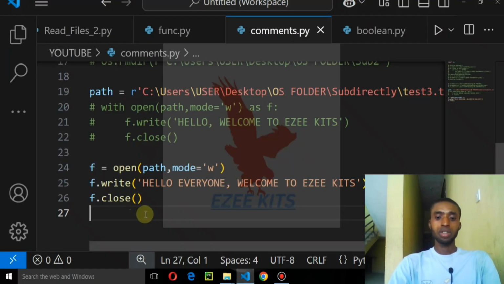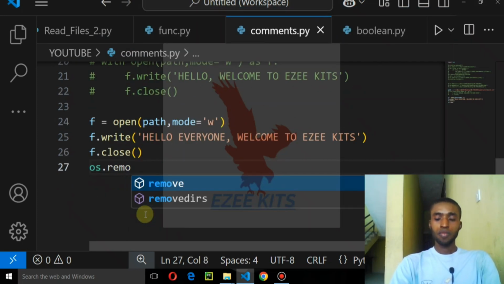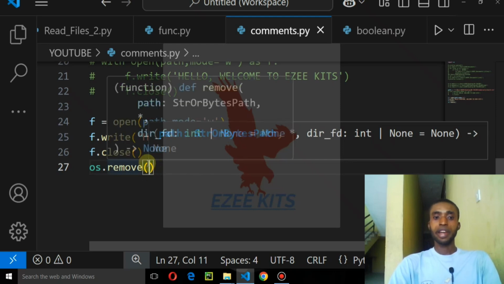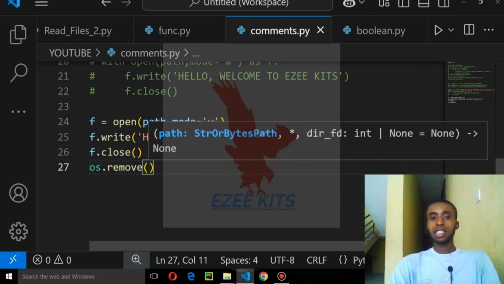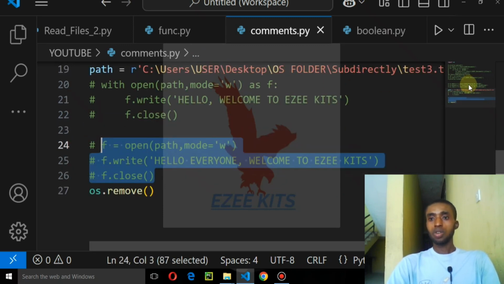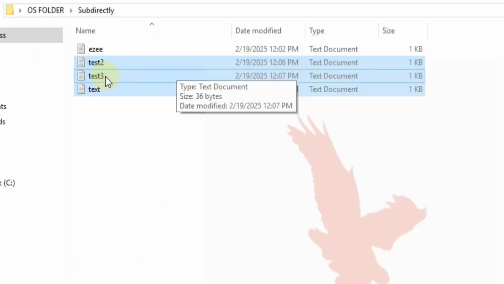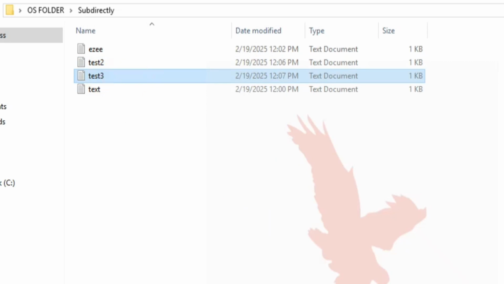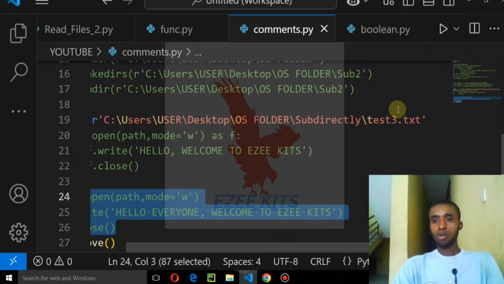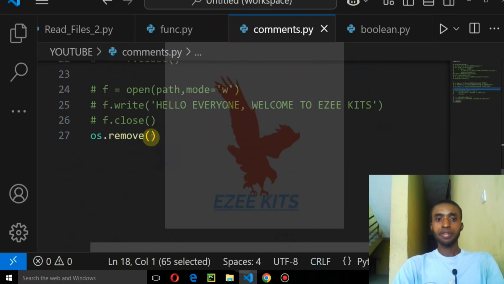I'm just going to use the OS module, and then what do we want to remove? Here we're going to set the path to the file that we want to remove. Let me close all these so we don't write a new file again. Let's say we want to remove this test3 file, and I already have the path here, which is test3. So instead of copying it and putting it here, I can just specify path here.